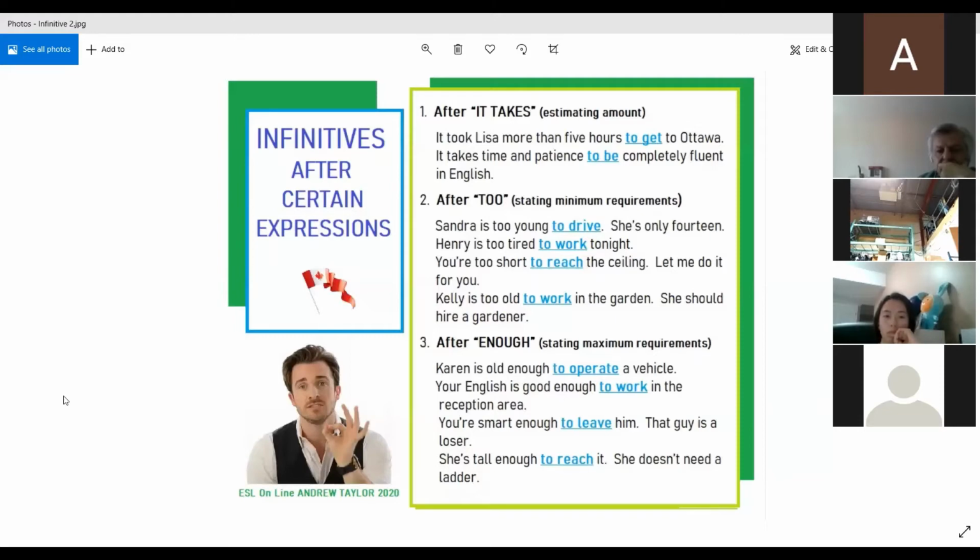Okay, number two. Sandra is too young to get married. Henry is too tired to drive. You're too short to dance with me. Kelly is too old to work in a factory. Kelly is too old to have a baby. Okay? Number three. Karen is old enough to get a driver's license.